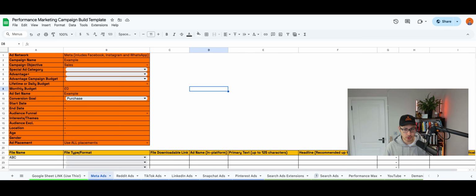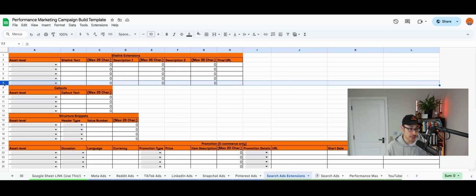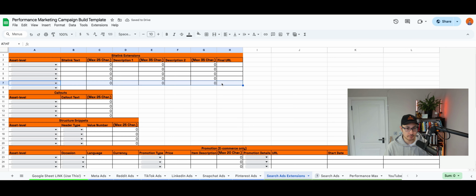For example, if I go into search ads extension, if I want to add an extra row for the site links, I just go in the specific row, right click, insert one below, and then I can just copy this row 7, paste it onto row 8, and you have an extra row there. So that's a quick overview of the template.